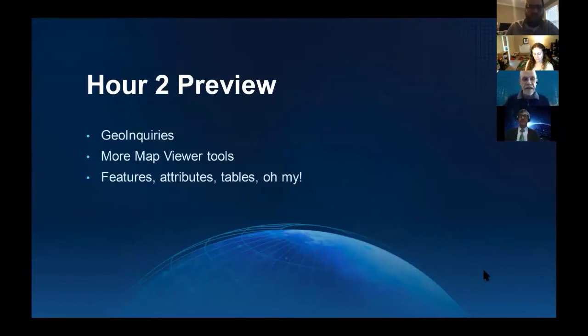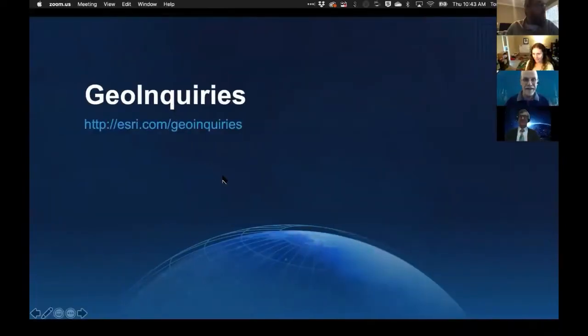We've got a set of geo-inquiries that we're going to be working with. You'll get to see more map viewer tools, and as part of this all, you get to jump in through features and attributes and tables. Oh my! Without further ado, I'm going to stop sharing and turn it over to Tom. Rock on in. Thanks, Charlie.